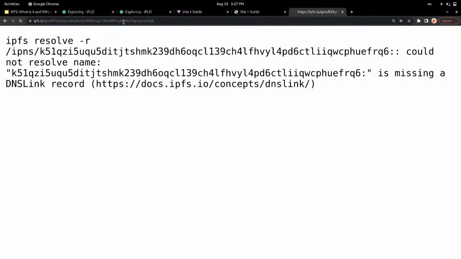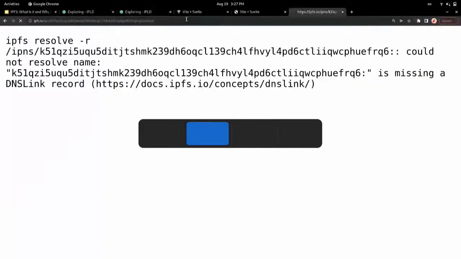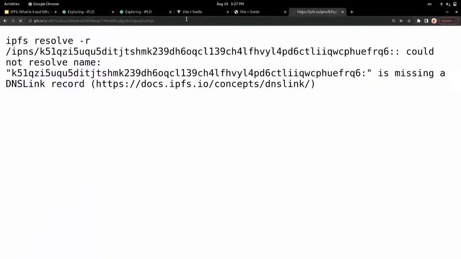So this is taking a bit. I'm not sure why it doesn't want to be favorable to me today. So while we wait for that, does anyone have any questions? Yes.